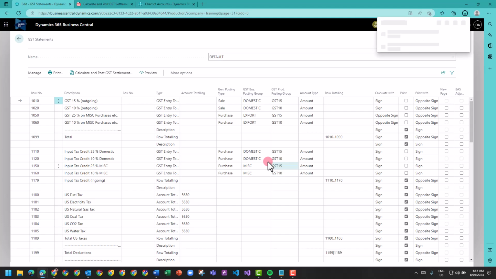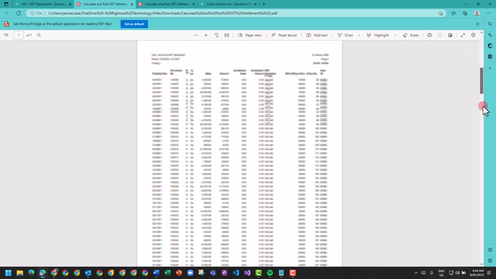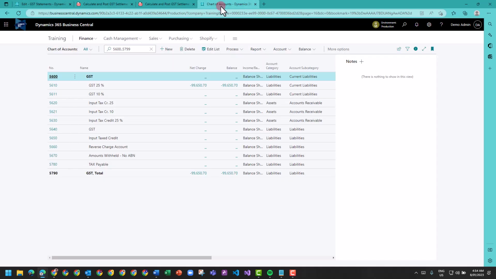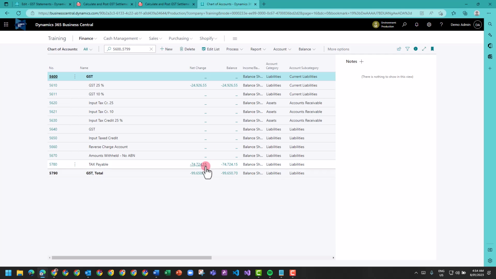This has provided me now a report, which is printed. I can now see the impact, the GST transactions, which have calculated the end result, a $74,000 payment. If I go to my chart of accounts now and refresh, I have a tax payable of $74,000. And that is how we settle our VAT within the ERP system. A payment right now will be paid from this account to the tax office, which will reduce this back down to 0.